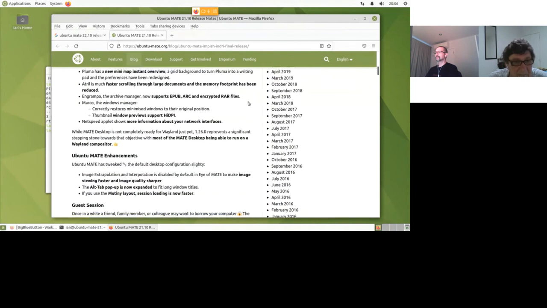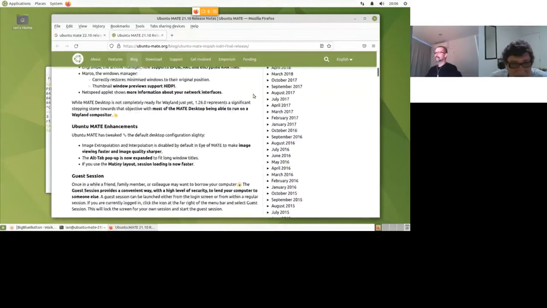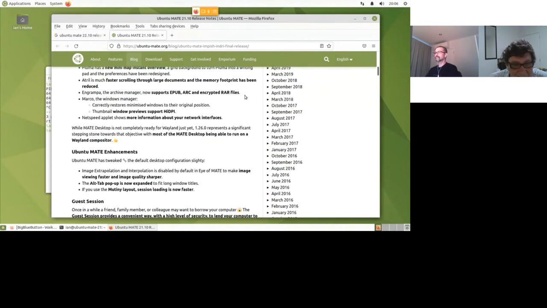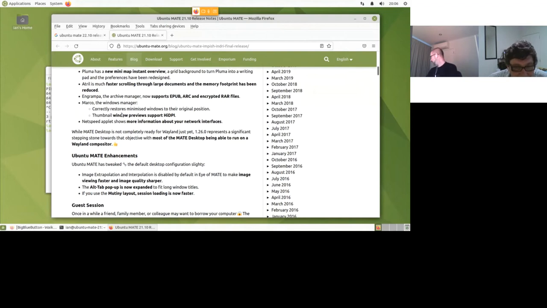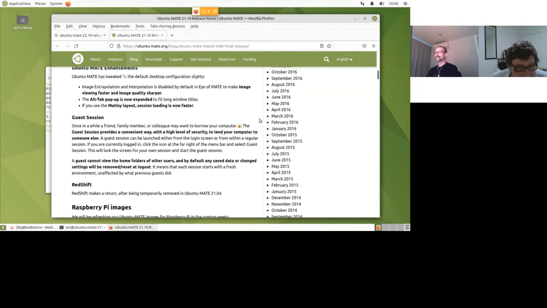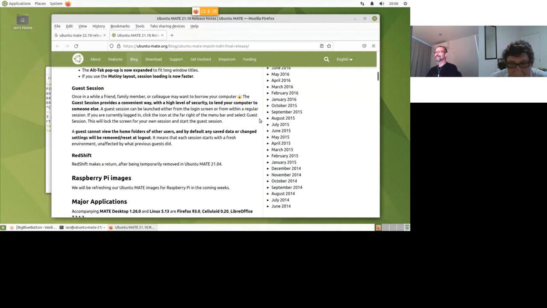Anyway, your PDF reader has got faster scrolling. There you go. I don't know whether there's anything else exciting there. It now supports encrypted RAR files. That could be handy. RAR files seem to be getting quite popular. Only popular with Windows users.